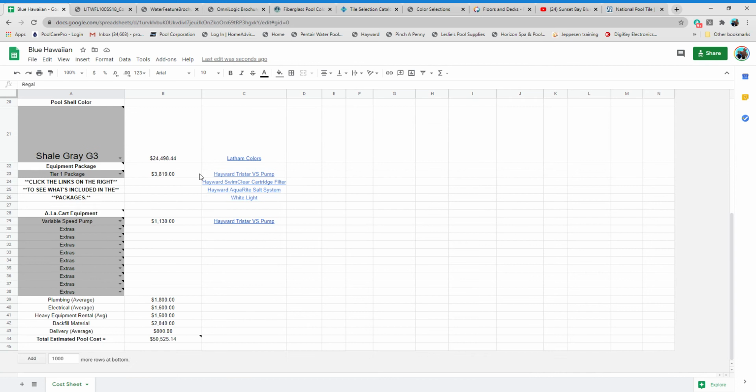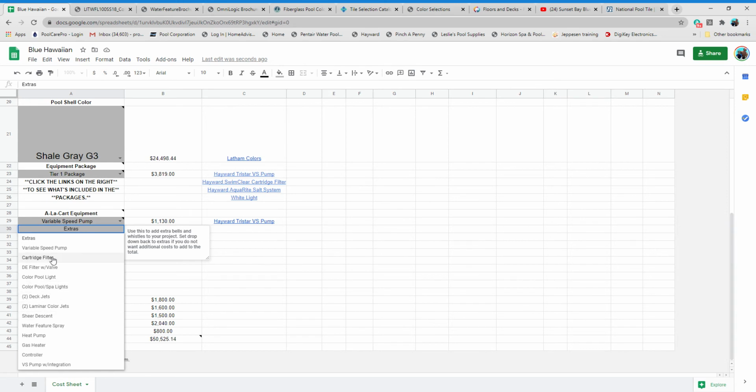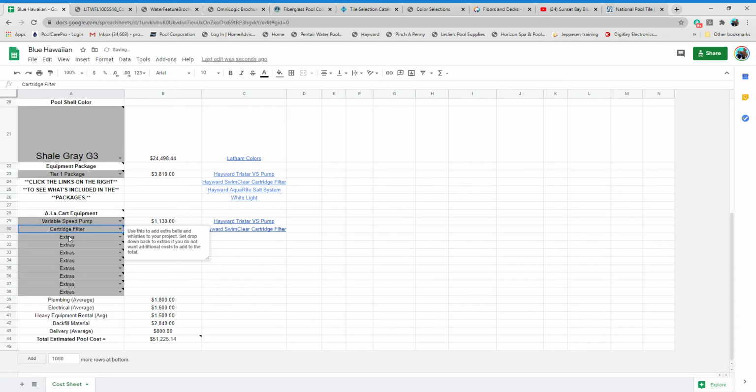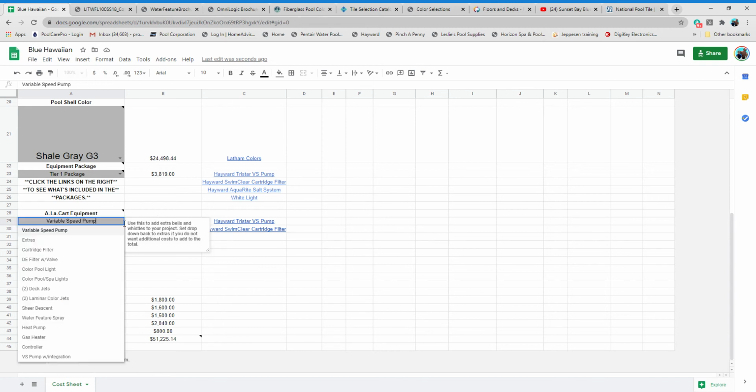And then you would have to add a variable speed pump for the spa, and then you would also add a cartridge filter for the spa as well. So that would be additional. This part here would go to the pool. This part here would go to the separate pool and spa. And that's the time you would need this. Otherwise, you don't really need a variable speed pump, and you don't need a cartridge filter.